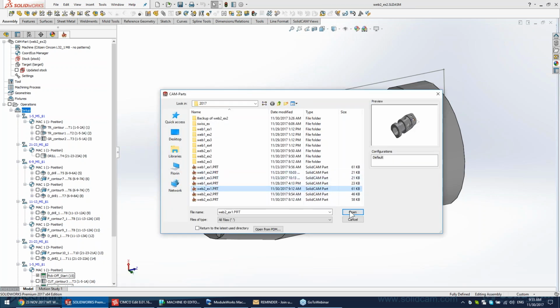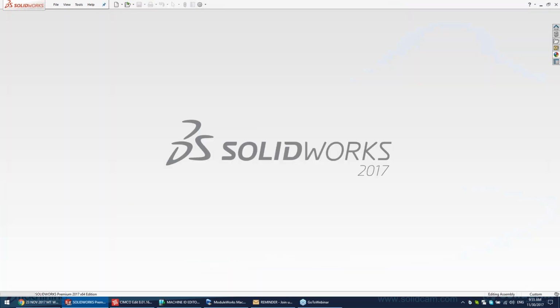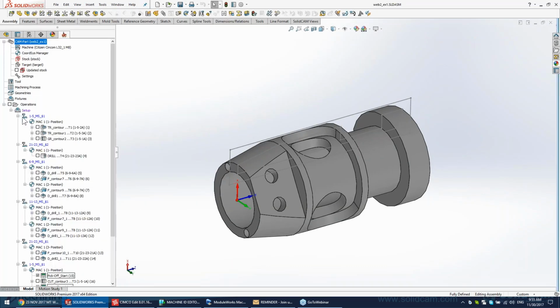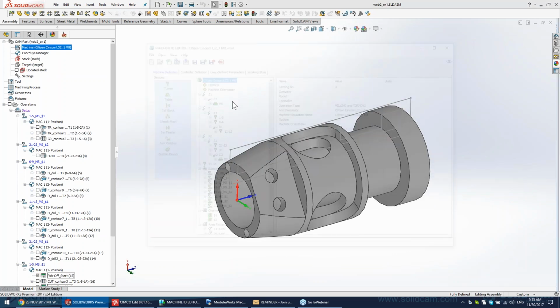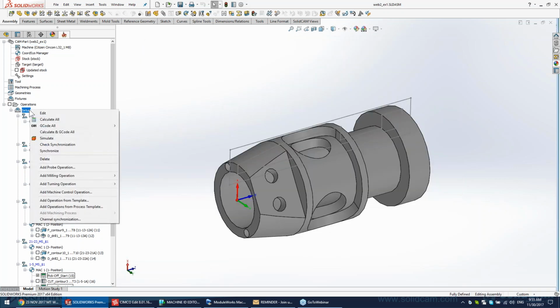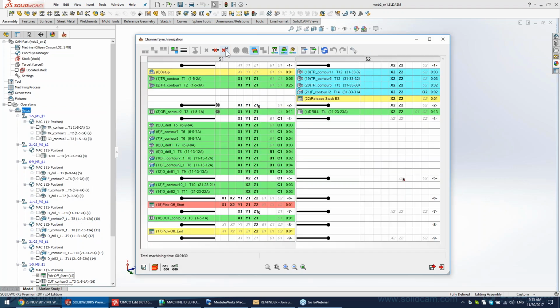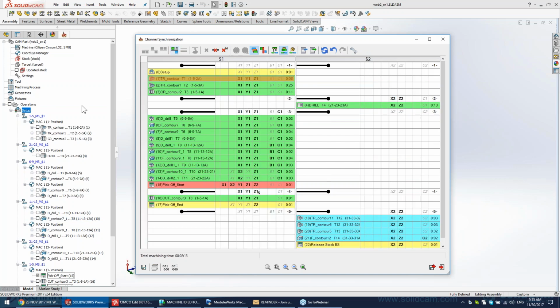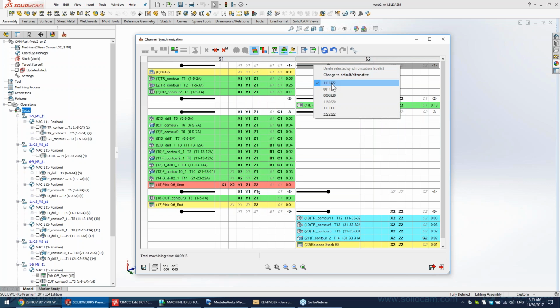Open. Here, this is the VMID with patterns. And we go again to channel synchronization, delete all, and synchronize by CAM3 manager. Now, because I have patterns, the synchronization interface here will detect the correct pattern for each operation.